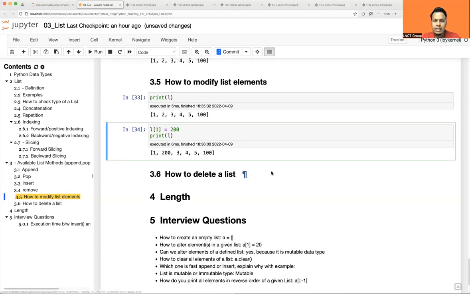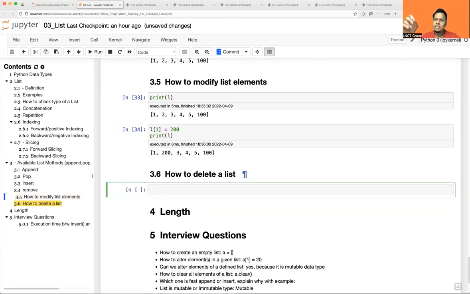Now let's see how to delete the list. There is one called del. I would not say function, it's an inbuilt keyword. If you use that del keyword and pass the object you would like to delete from memory, it is going to delete it. It is not specific to a list, string or dictionary. It is globally available.